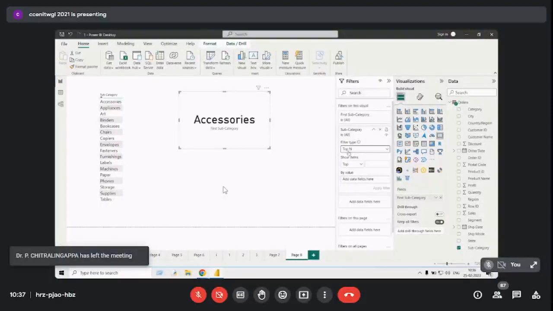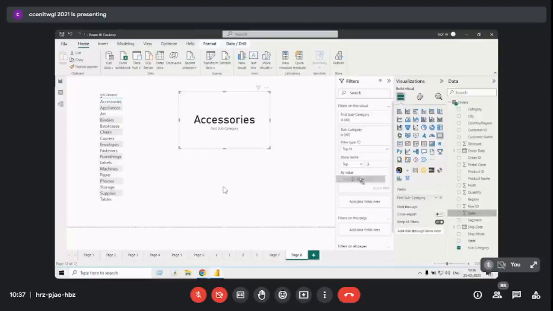So when I have chosen top N, show items top or bottom, I'm choosing top three. Let's assume that I want the top three. On what parameter do you want it? Maybe I may need it based on my sales. Okay, so on the sales, I'll add by value, and we have to make sure that we apply the filter.